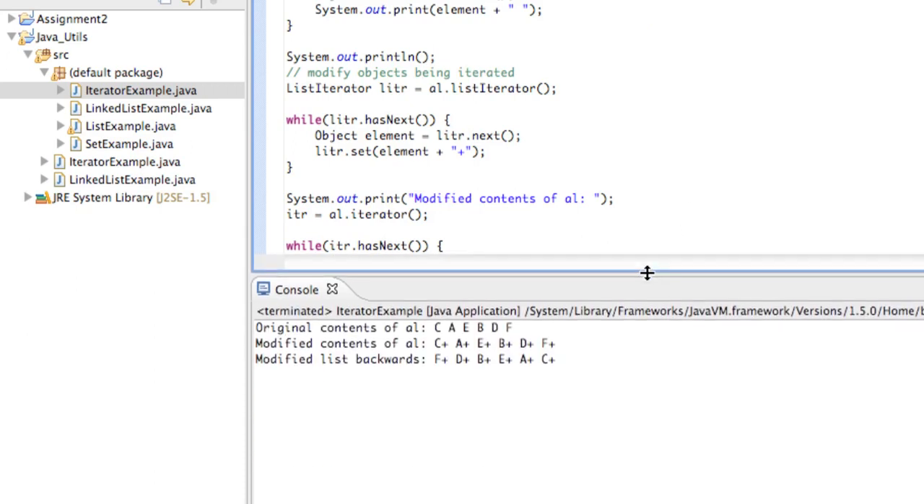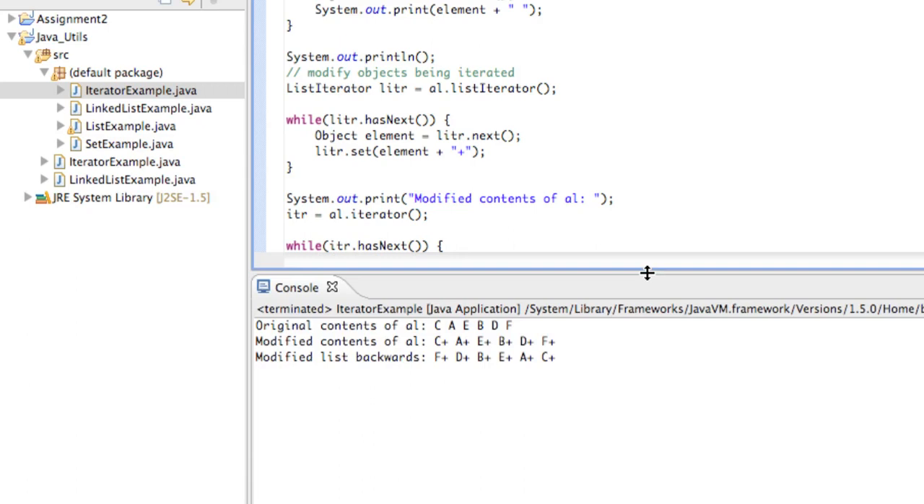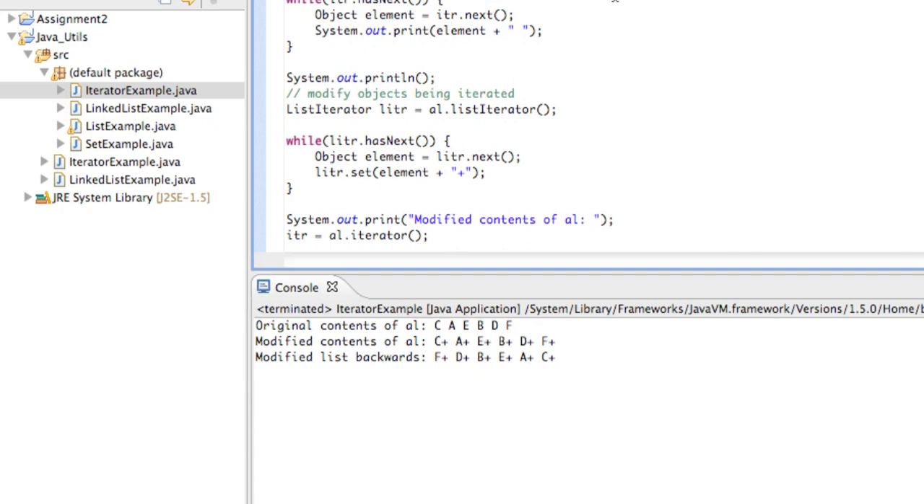Yep, they will. So the original contents of the list had C, A, E, B, D, F. We didn't play with the contents of the list. Instead, we modified the contents of the list to add a plus next to it. And the way we did that is right here, actually.